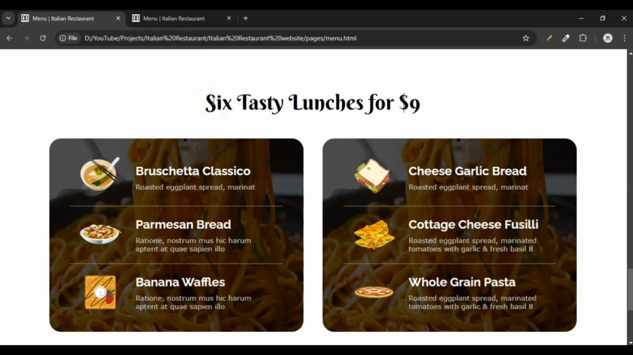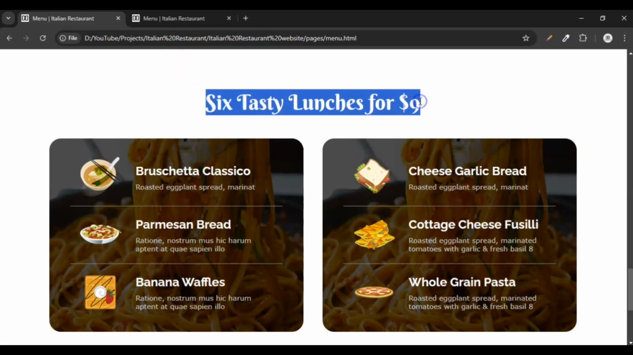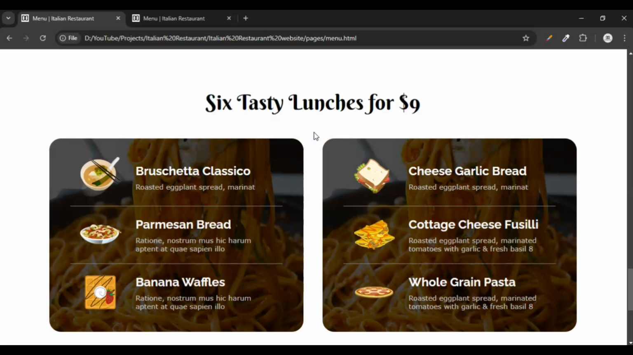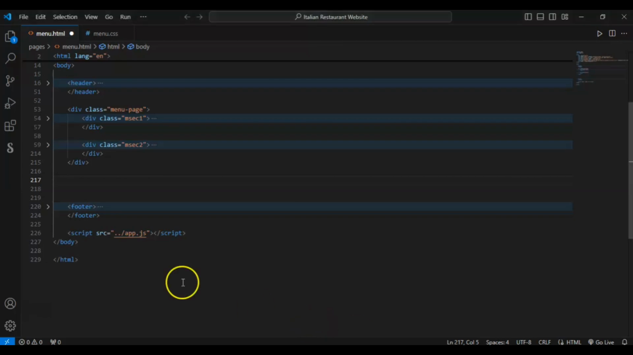First we will create a section 3 div with the h3 heading for this. After that we will create another div, the cheap menu div, which contains these two divs, and these two divs are cheap menu box divs. And these items are cheap item divs. So let's create the HTML structure for this.